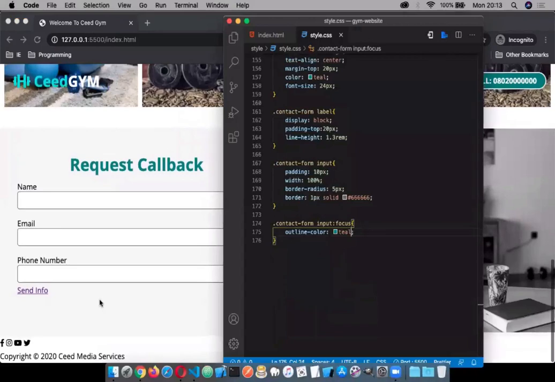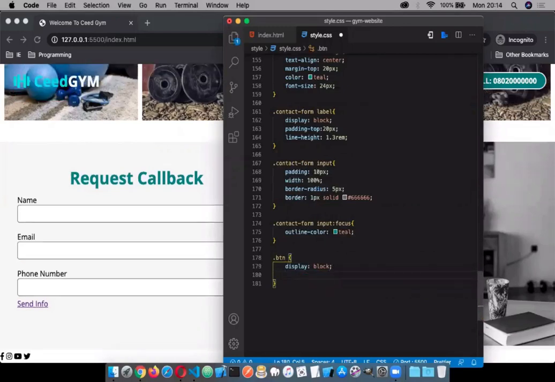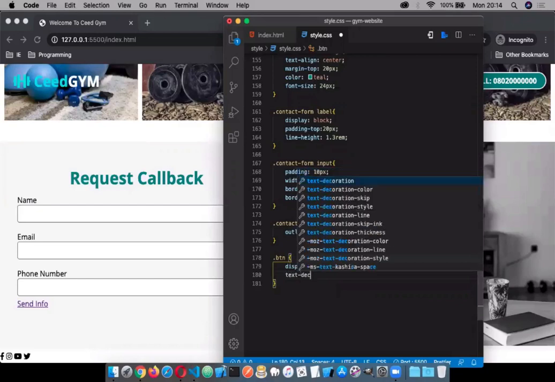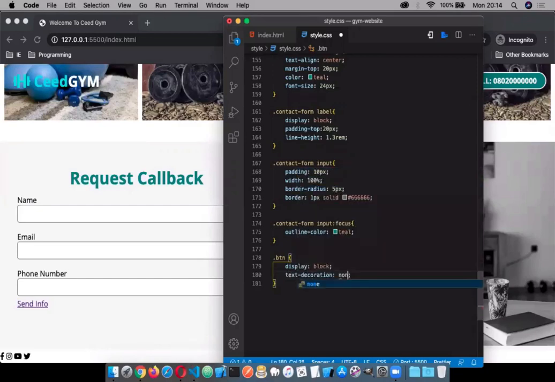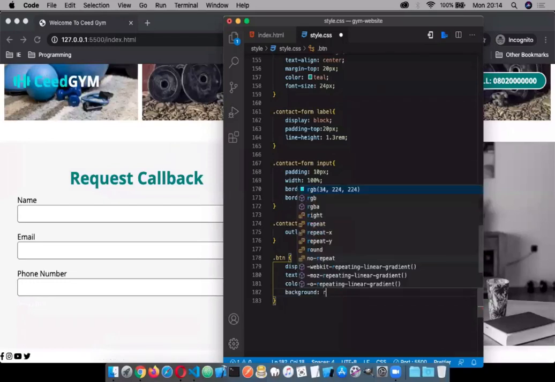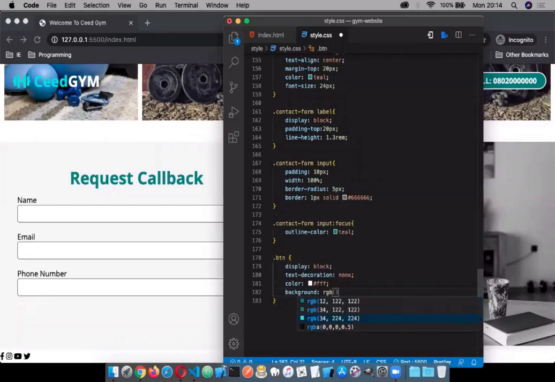Okay, so next on our styling list is the send info button, and we give it a class of btn. Let's give it display property of block. Save. Move that down. Text decoration, we don't want decoration. Let's give it none. We don't want the underline that is under it. Take that out. Give it a color of white. Save that. So we're going to give it a background color of RGB 12, 122.